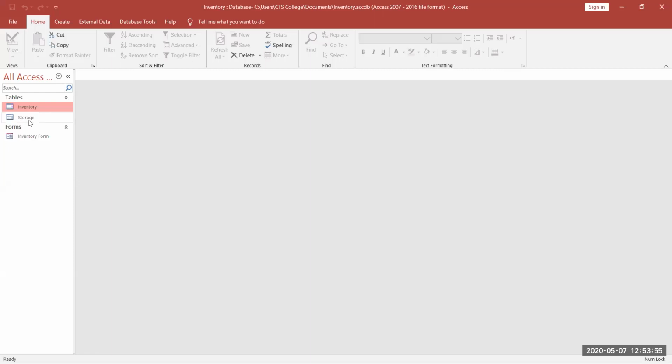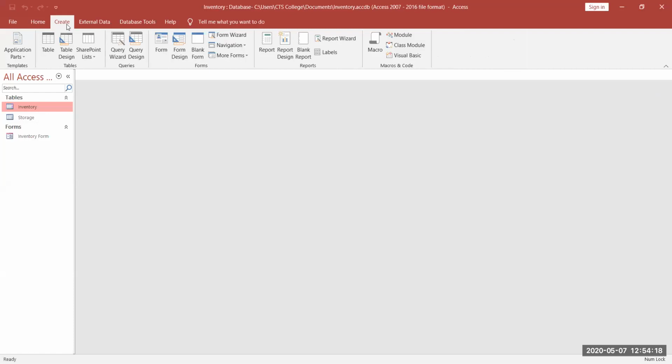So let's go together. Everybody, please close off your inventory form with the small black X on the right-hand side. Close off your inventory form. Come back to your database window looking like this. We are going to create our storage form. How do you create your storage form? Click on create, everybody, and go to form wizard.